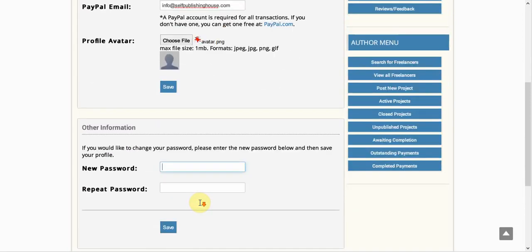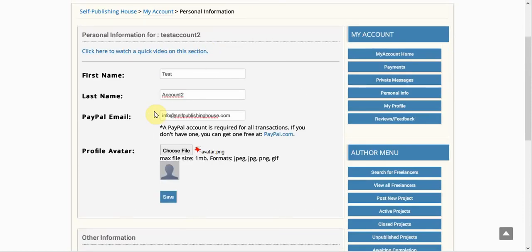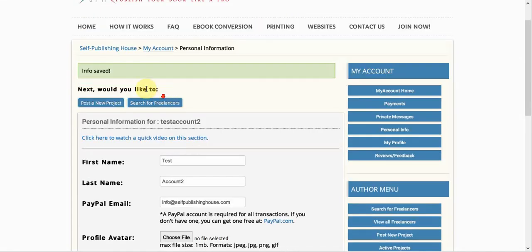If I did, I would just enter in the new password there, confirm the password there, and hit save. But all I needed to do was enter my PayPal email address and choose a profile avatar if I want to, I don't have to, and then click save. Once that's done, it will update that information, and if it successfully updates, right up here at the very top of the screen, you'll see a green box that says "info saved." Right below that, you'll have a couple of buttons asking what's next: would you like to either post a new project or search for freelancers?